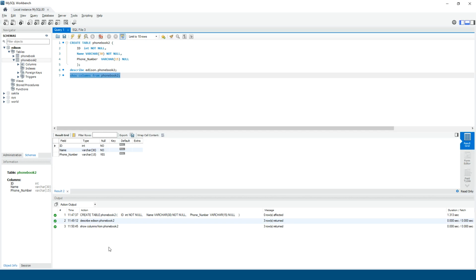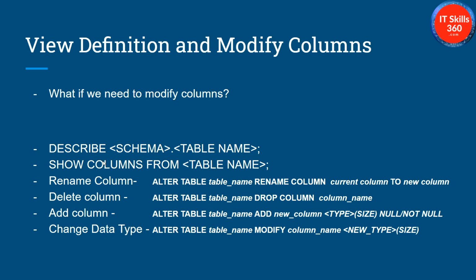Let's execute that, and it basically gives you the same result output. So either command you can use to understand how the table is structured. Now let's say we want to rename the column, as we decided, right? So first we want to apply the rename command. So how do we do that?